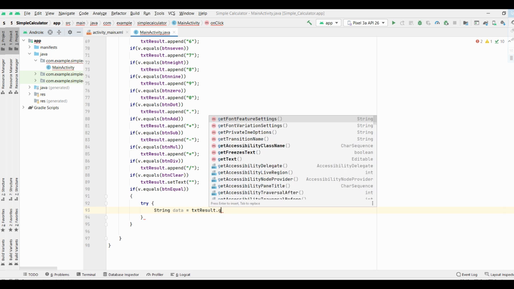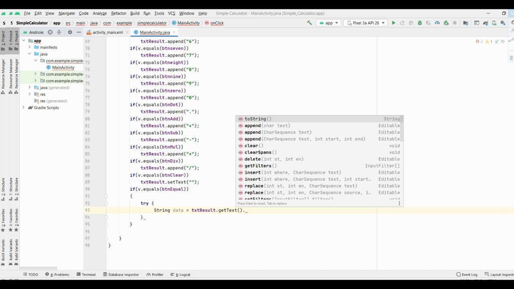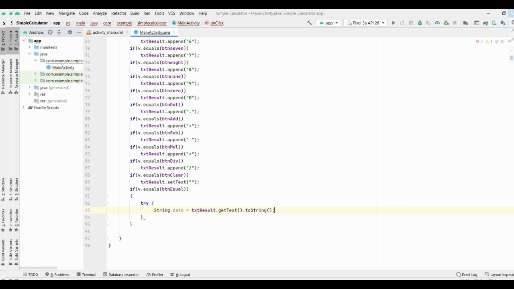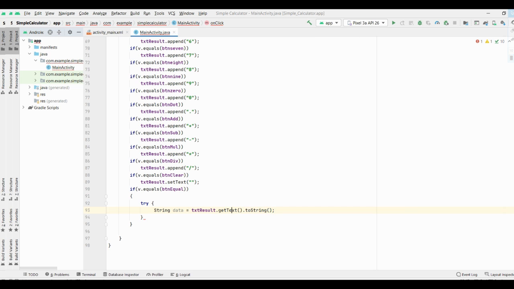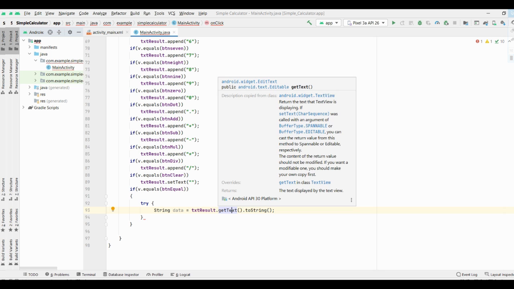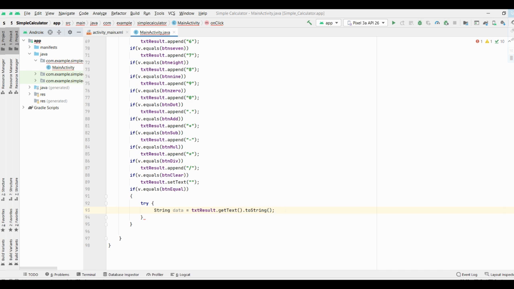From here it needs to get the text, so getText, and that needs to be converted toString. Whatever data we enter will be in the form of a string, so that is going to be stored in the data variable. On mouse over, you can see it returns a string representation of the object. getText returns the text we have entered in the edit text box, the editable text. That is what I have mentioned in this line. So whatever data you enter in the edit text is going to be stored in the data variable.